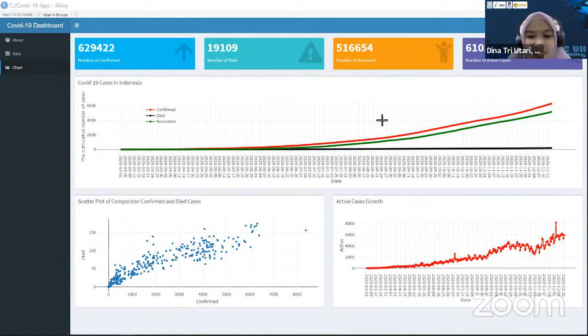Oh, your RStudio has an error. Okay, and then the first chart.